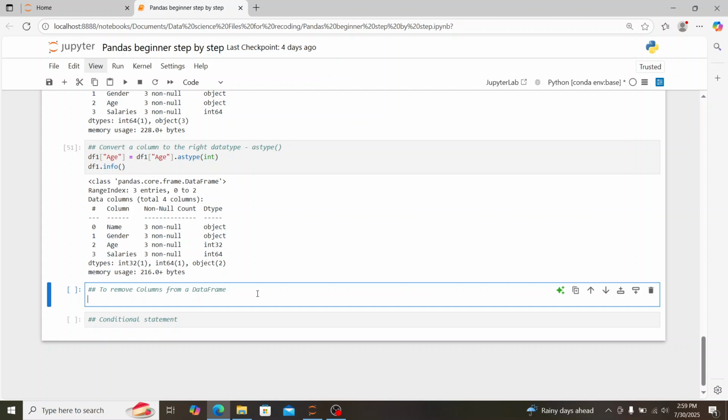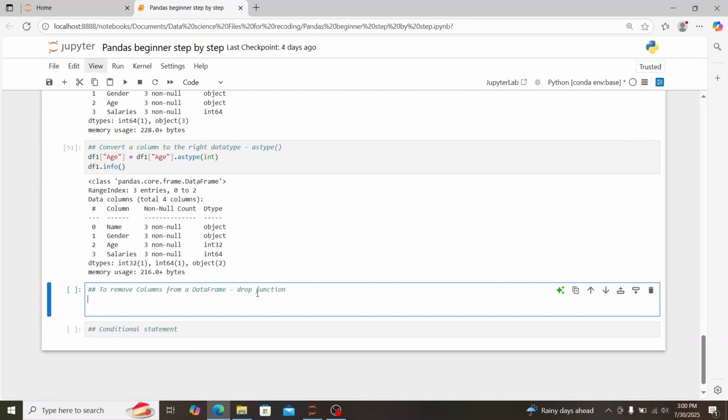Now, if I want to drop a column, how do I do this? To drop a column, we're going to use the drop function. So to drop the information, what I'm going to do now is df1.drop, and I pass in the function, so open bracket, close bracket. Now inside the brackets, I'm going to be specific on what column.